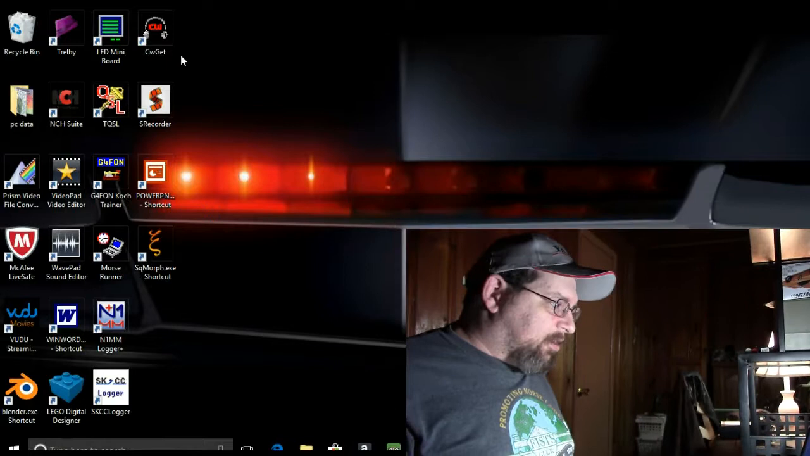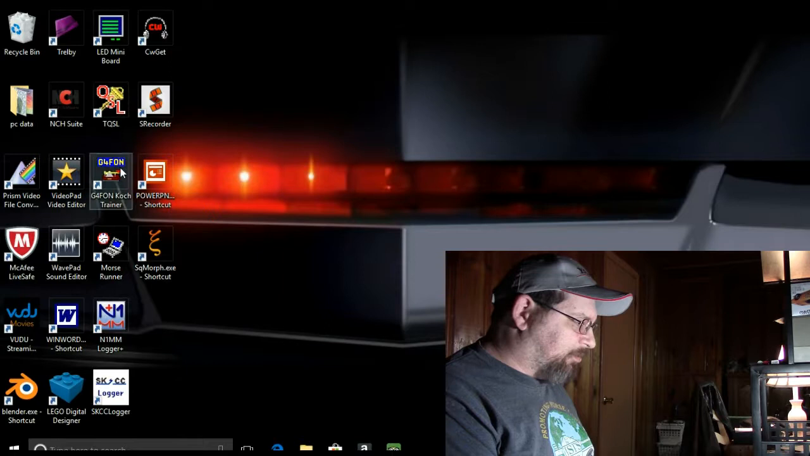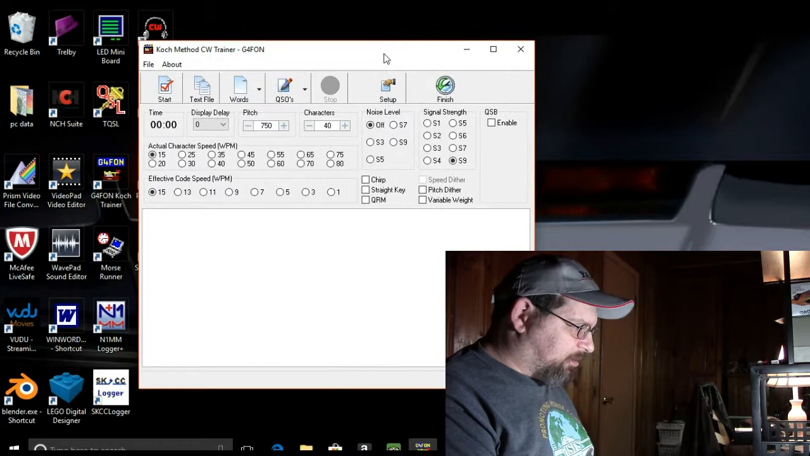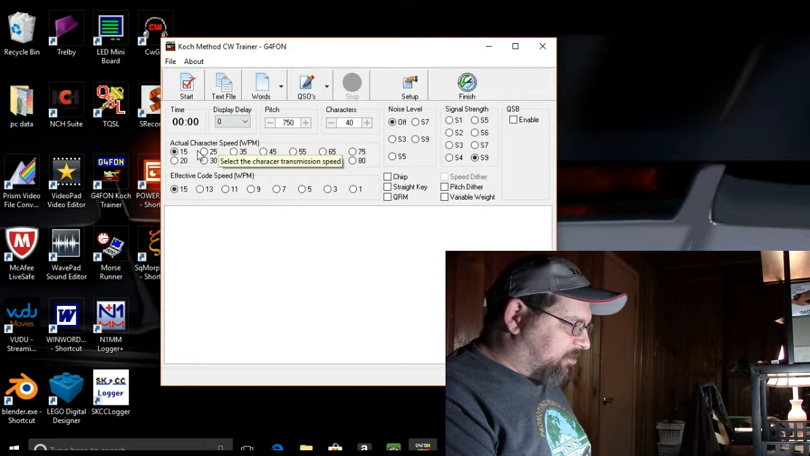Okay, now here's what we got here. This is called G4FON right here. This is what I usually use for my code practice. Double click that. Let's start this up. This is what I get right here. I'm going to leave it at this screen, at this size here. Now let me show you some of the things that I do on here.